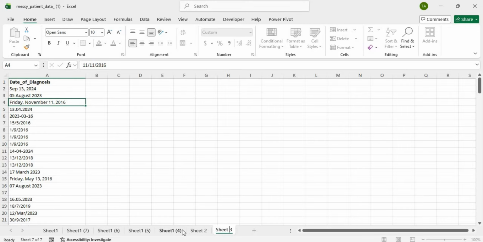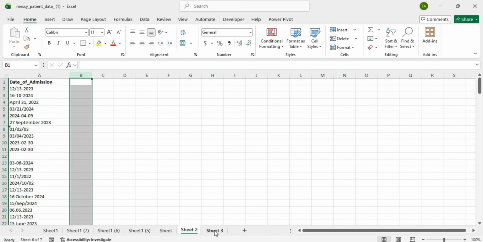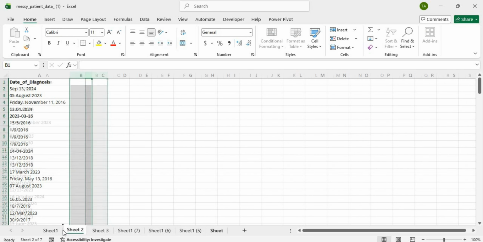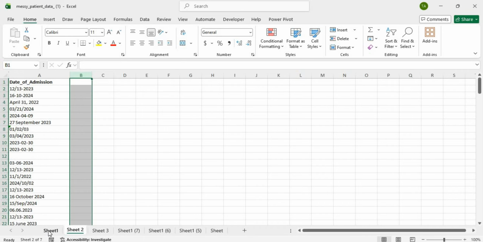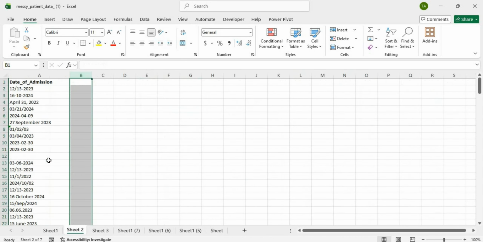Sheet 3. I actually don't need to name them, but I just want it to be clear so it's easy to trace. Sheet 4. Is this meant to be sheet 4? No. This is the last column. So I just want to arrange them based on the way the columns are actually arranged in the actual data. So we have date of admission first, which is here.